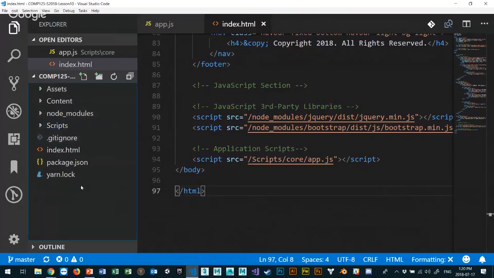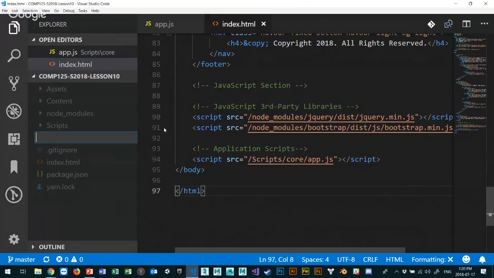I'm going to make a new folder. I'm going to call this folder views. Now, when you look at the folder names, capital V, any capital folders, capital V, capital C, capital S, capital A for assets, scripts, views, and content is a good example.